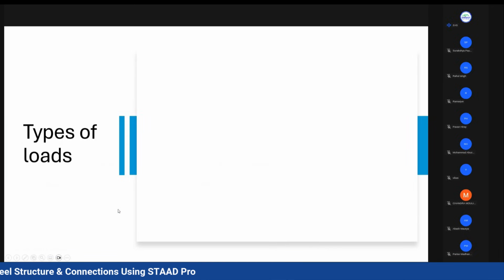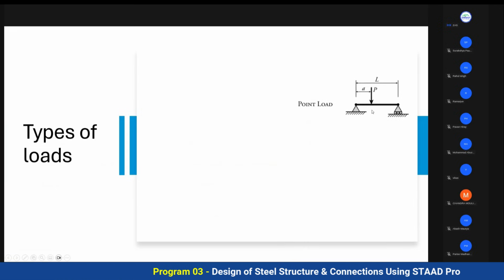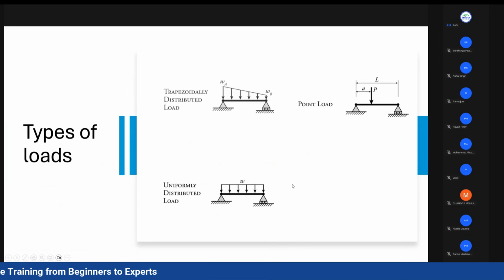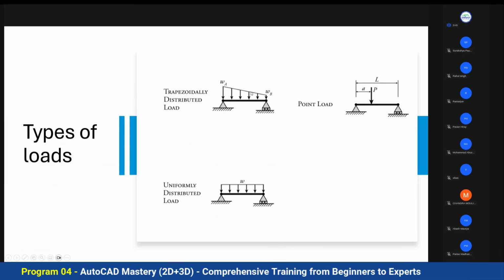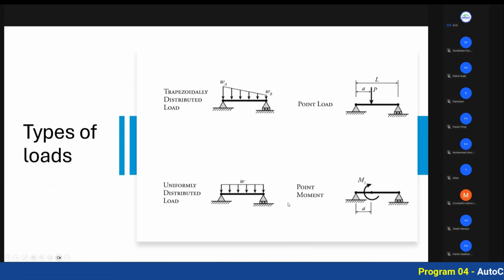Now let us see some of the loadings we can apply on our member. You have point load, where a point load is applied at a particular location. Then you have uniformly distributed load, where your load is applied throughout the length of the member in the form of a UDL. Then you have trapezoidal load distribution. At one end, the force is slightly more, and at the other end, the force is less, and there is a trapezoidal distribution of load. And you can also have moment. Moment is developed at a particular point, and it is represented like this.